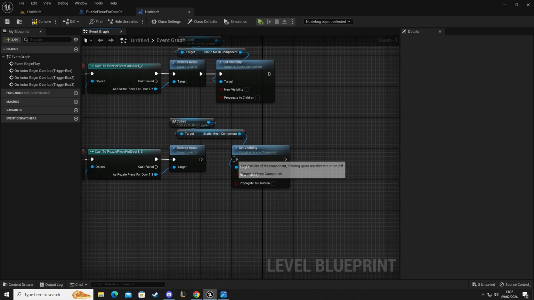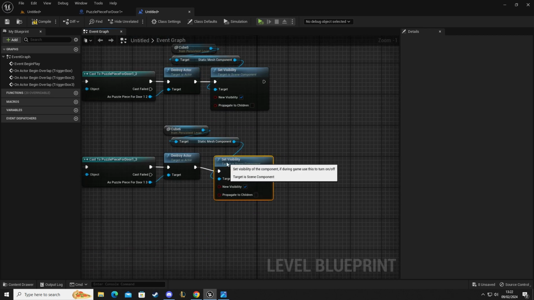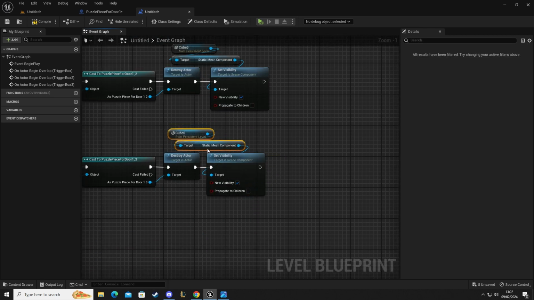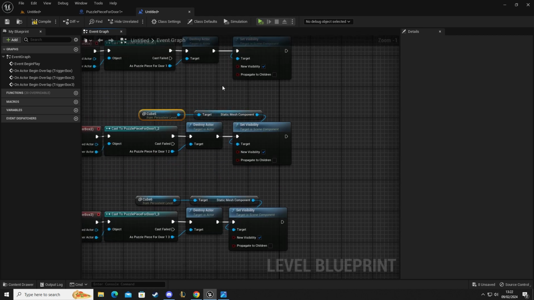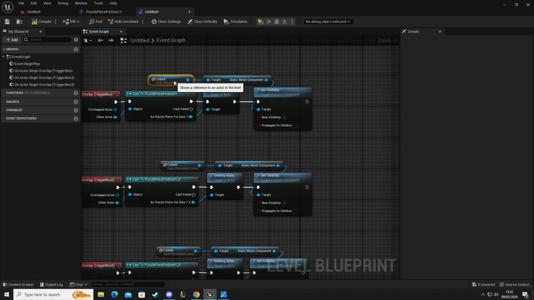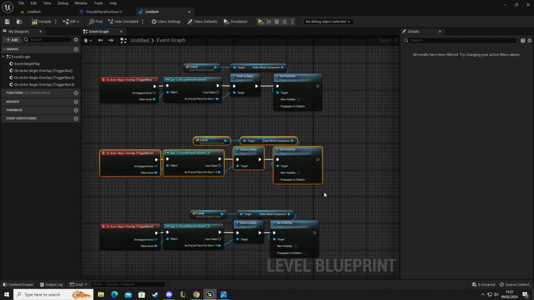And this one, I'm going to set visibility to true on all 3. Once we've done that, give it a bit of a tidy. Probably do something like this actually. It's a little bit tidier. Okay, so we have our first trigger box set up, second and third.